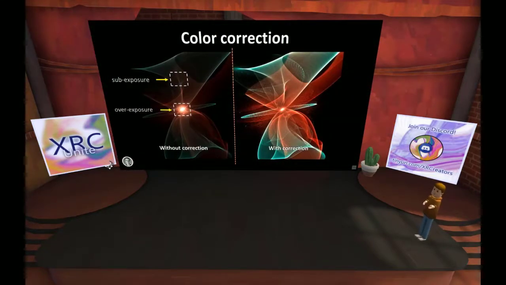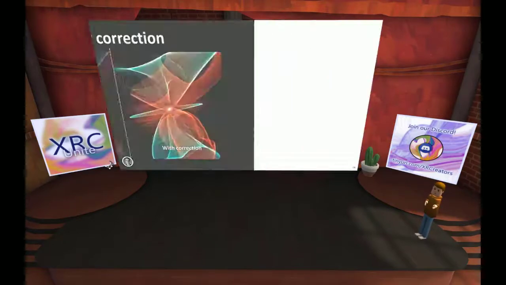Another important issue with the result from blending millions of particles is that you get some sub-exposed areas of the image, and on other parts you get overexposure. So to fix that, I had to develop a post-processing filter that dynamically corrects the brightness of the pixels and equalizes it over the whole image. On the left side, you see the uncorrected version, the render output, and on the right side, you see the result after applying the color correction filter.